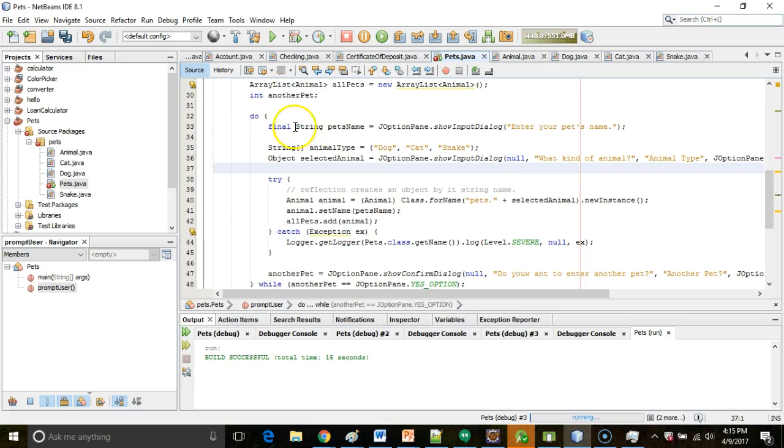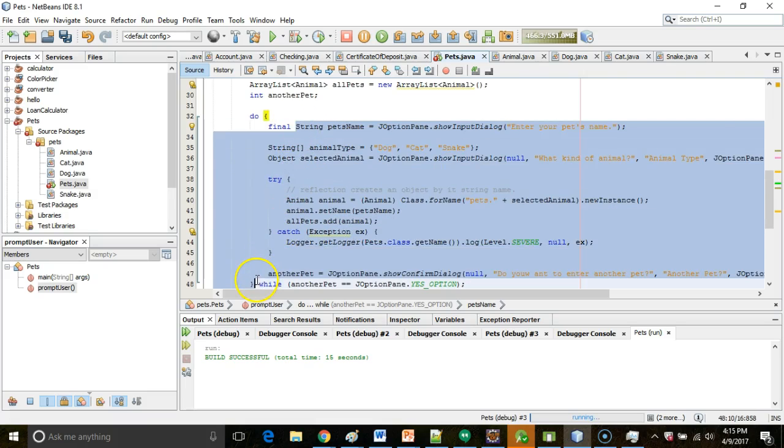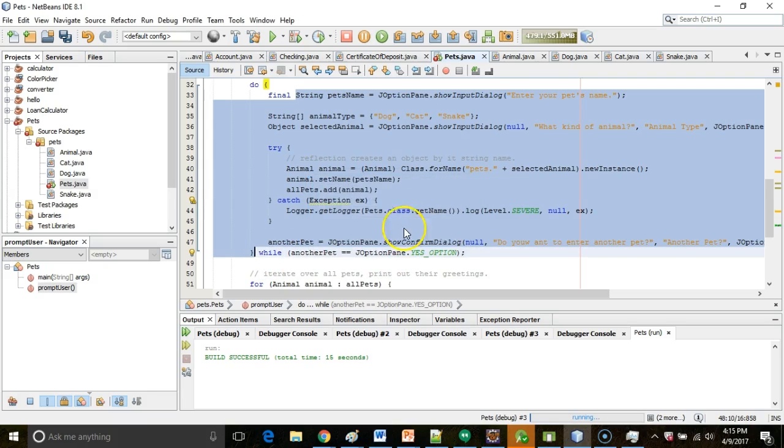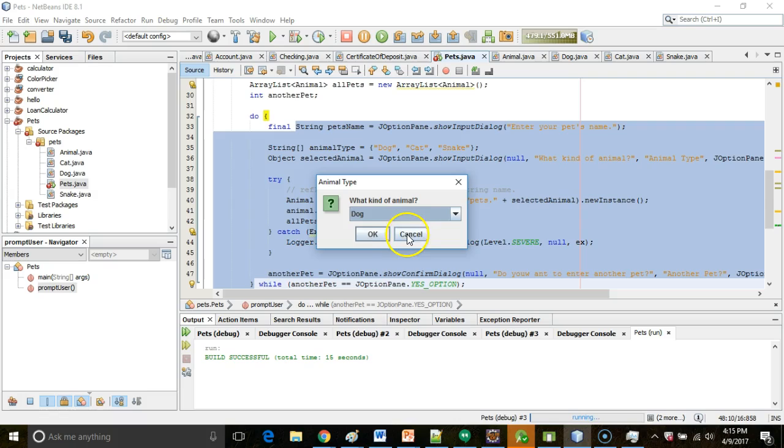Remember, a variable is alive from the point where it is declared, and declaring means a name and a type. A variable is alive from the point where it is declared until the closing curly of the block where it is declared. Okay, so that's what's going on here.